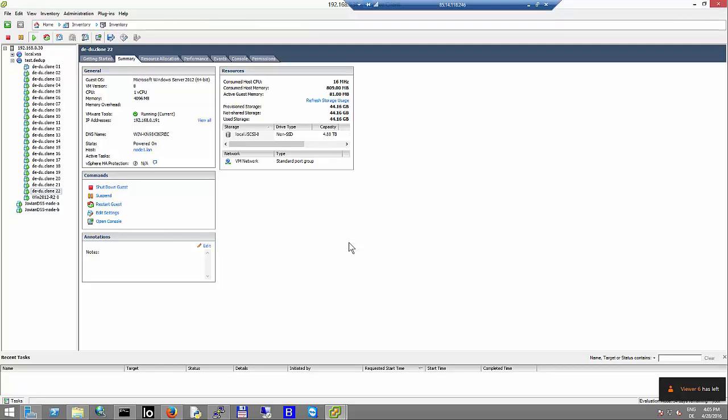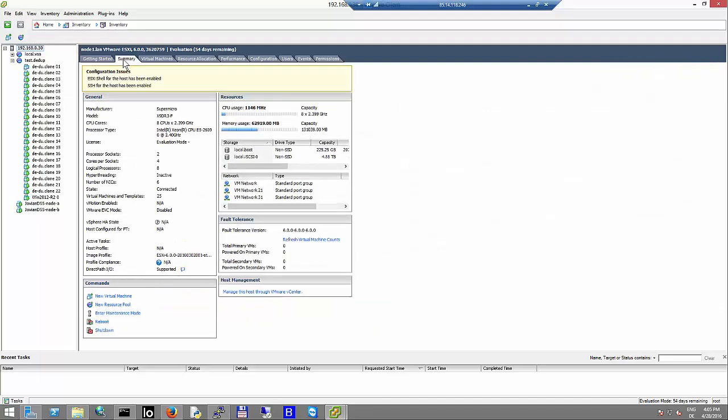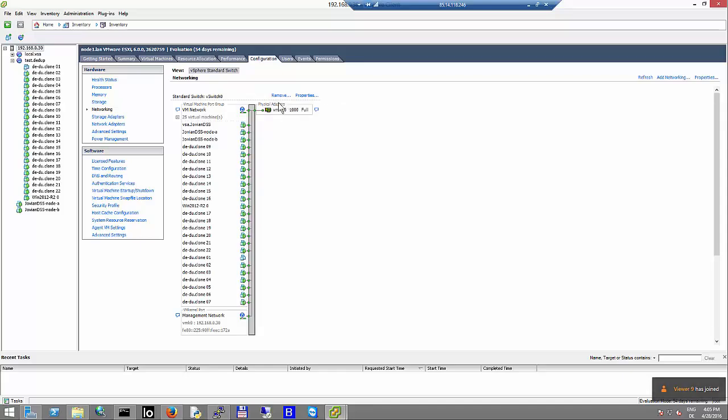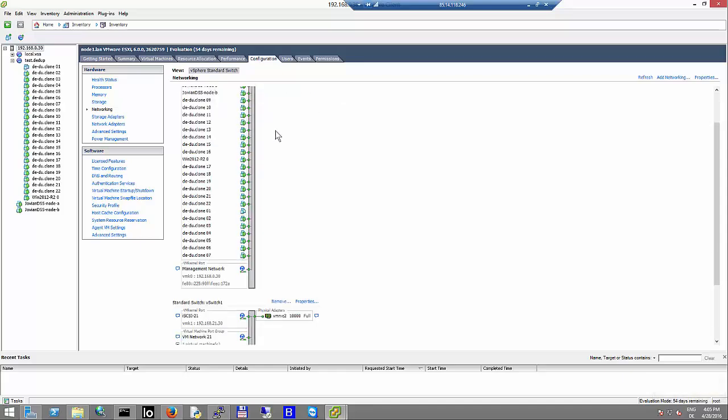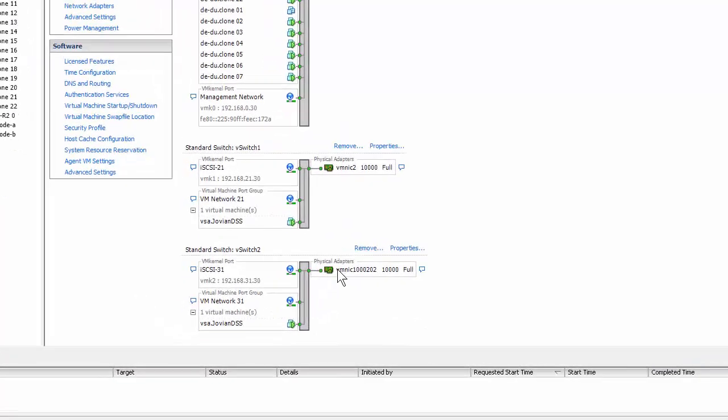As I mentioned, we have one ESX node. It is an extremely simple installation. I will show you the configuration. In networking, we have one virtual switch, and I have another two virtual switches just for iSCSI multipath.